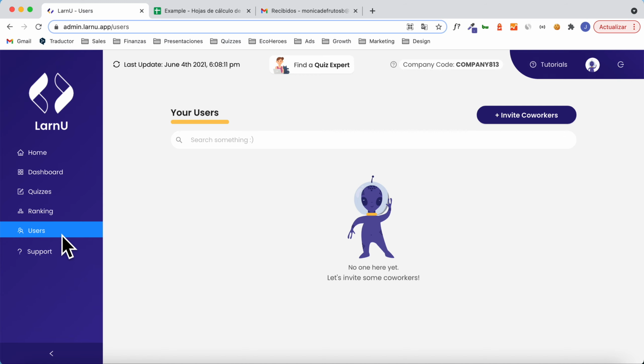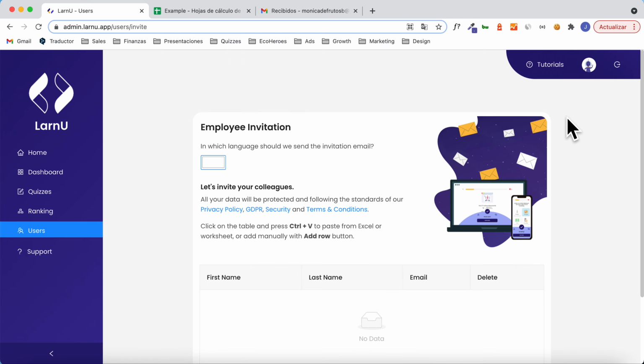After you have created your first quiz, it's time to invite some users or your whole team to live the LearnU experience. It only takes you a few minutes to invite the people you want. To do this, click on the Invite Coworkers button and then you will get to this screen.